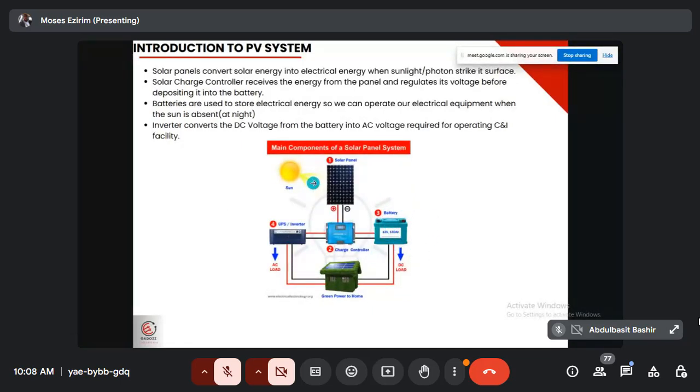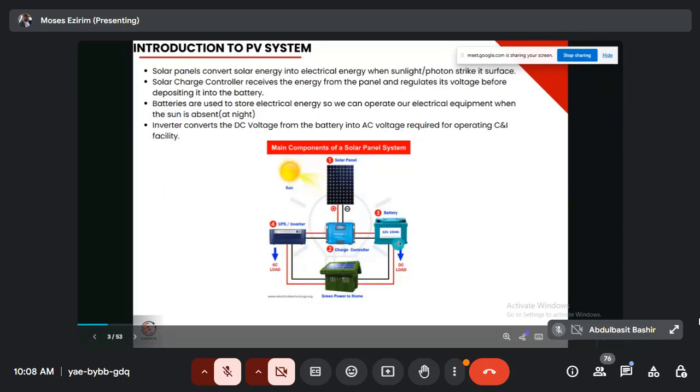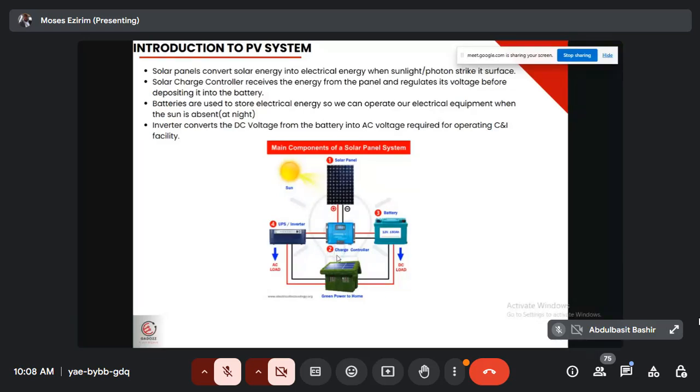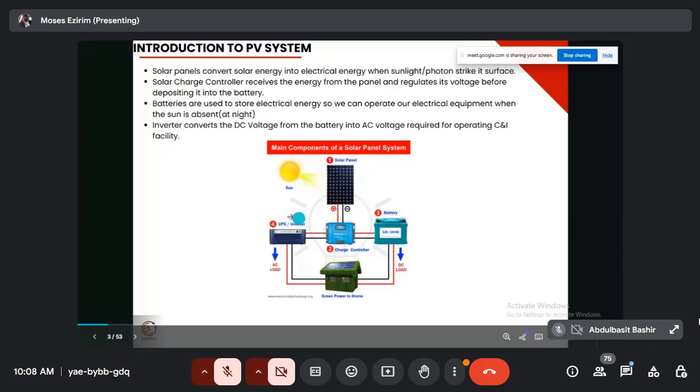Then we have the inverter. It converts DC voltage from the battery into AC voltage required for the facility. Without the inverter, there is no way you can supply power to the facility, because the type of current that is applicable in the facility is alternating current, not direct current. So you need an inverter to do that magic. That's the reason why we have an inverter.